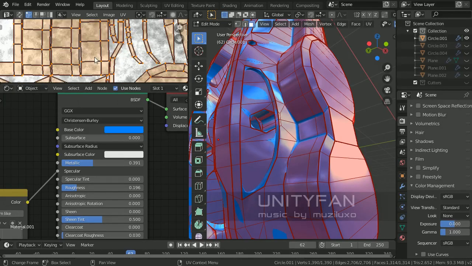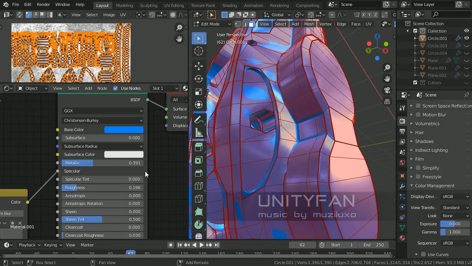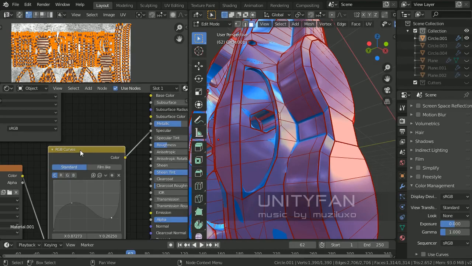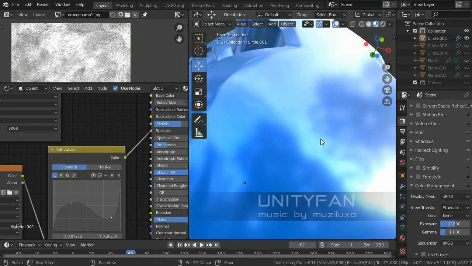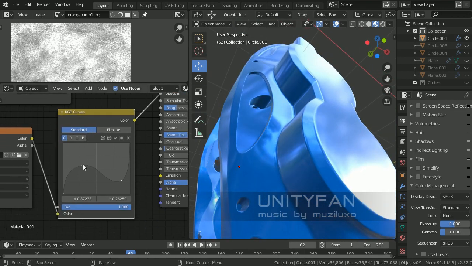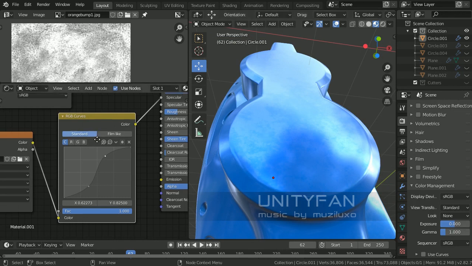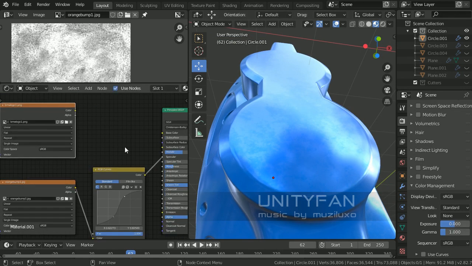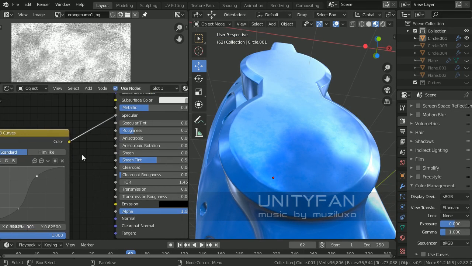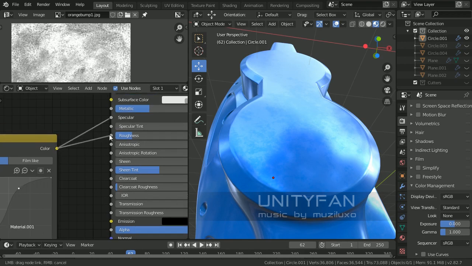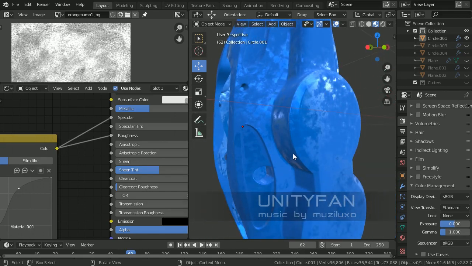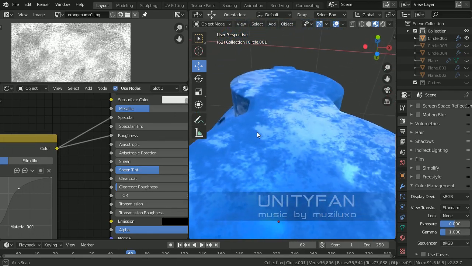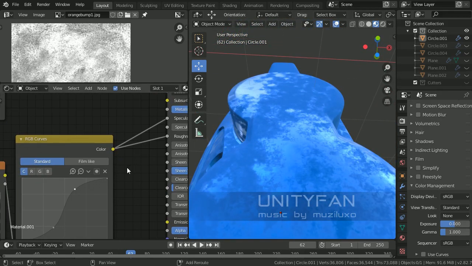And maybe also I'll try to make it more visible, this noise texture on the specular. Maybe it will be more visible if we also connect it to a roughness. Oh, now it's too much. No, it is too much.